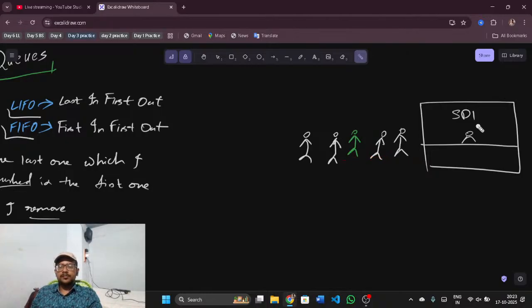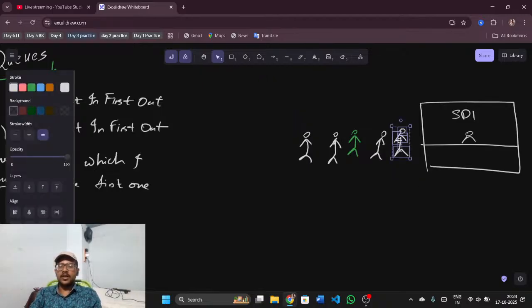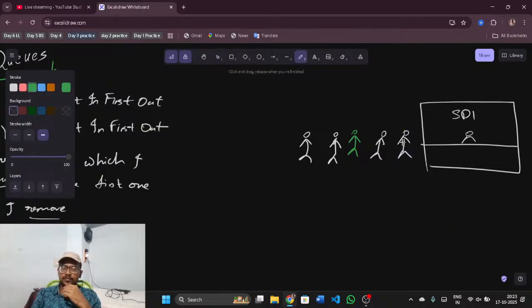Now, this bank officer has asked this person to come. This person has gone and asked for a balance inquiry or something. Then this person was out. The first person, let me write it. This is the first person, this is the second, this is the third, this is the fourth, this is the fifth.